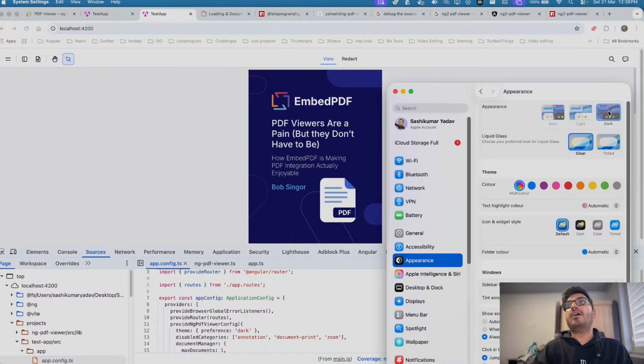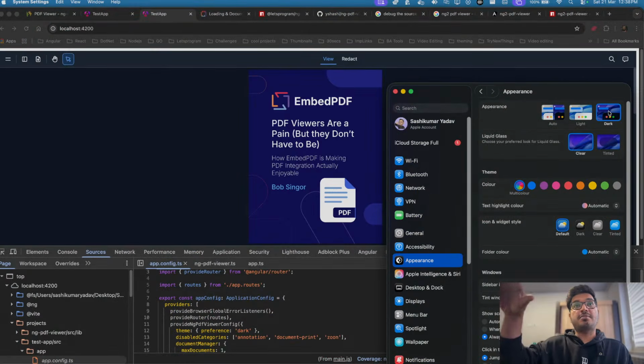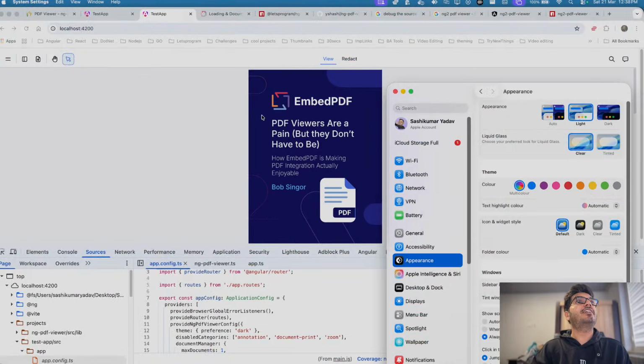If I change it to dark, like I'm changing my system theme, this is my MacBook system theme, you see the theme changes to dark. If I change it to light, it changes to light, and this works like magic.